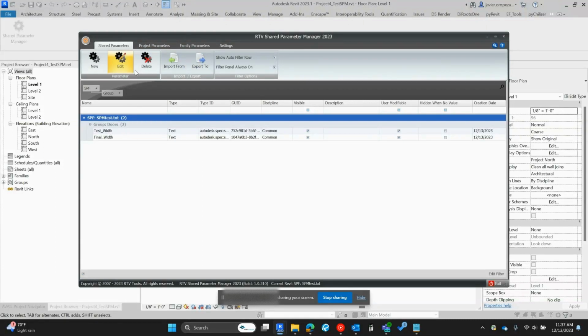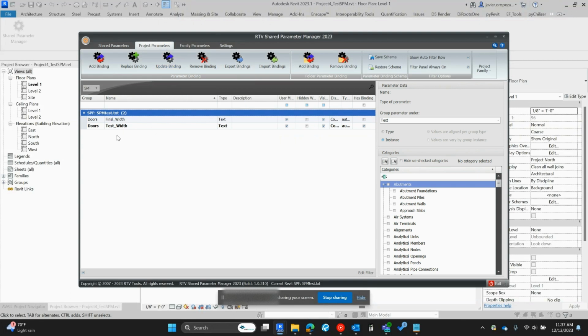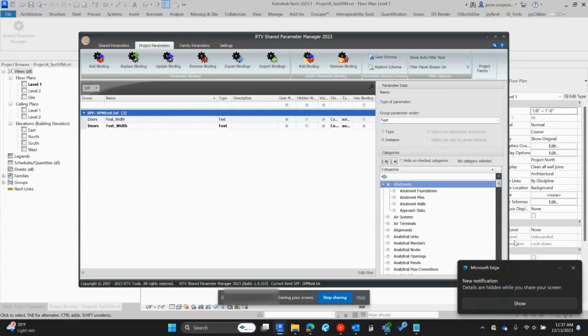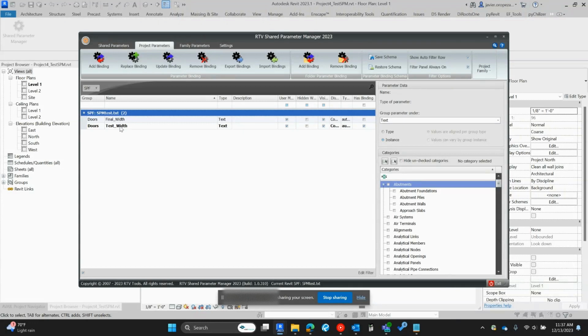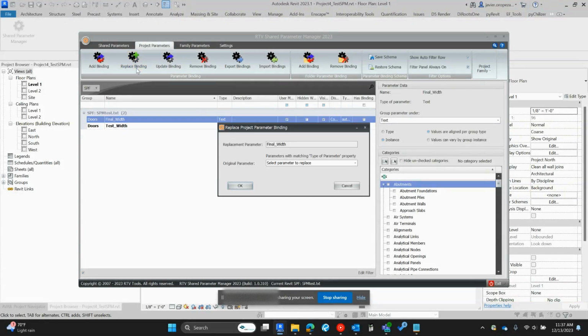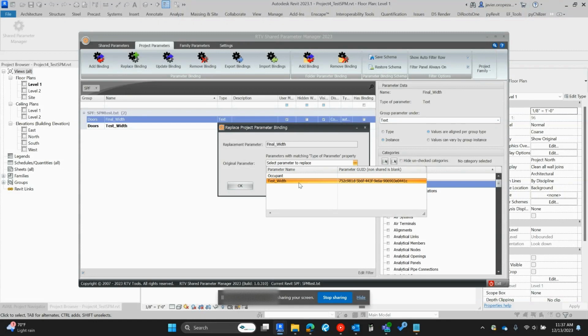I see both of them. We go to the project parameters, we can see that the one that's bold is the one that's latched to the file. So test width is bound to the Revit file, but final width is in the shared parameters file, but it's not bound to the project. So what I want to be able to do is rename it. So I'll click on this one and I'll say replace binding, and then I'll select test width.